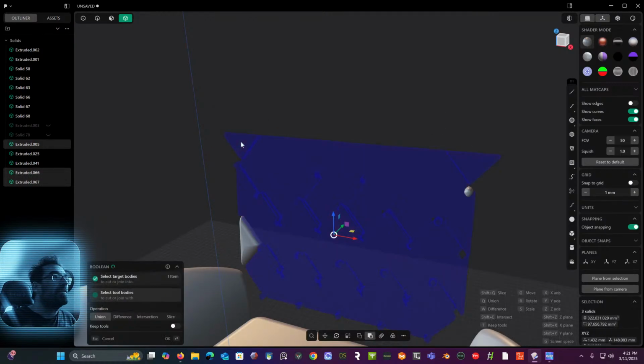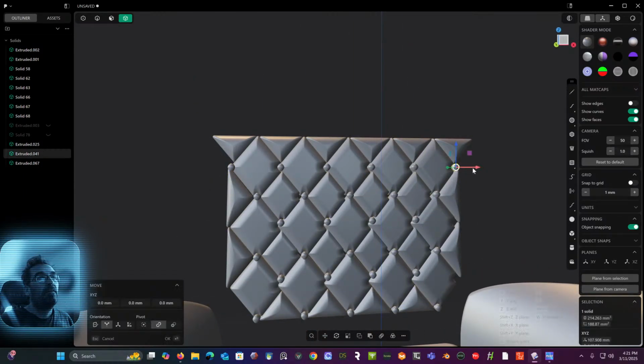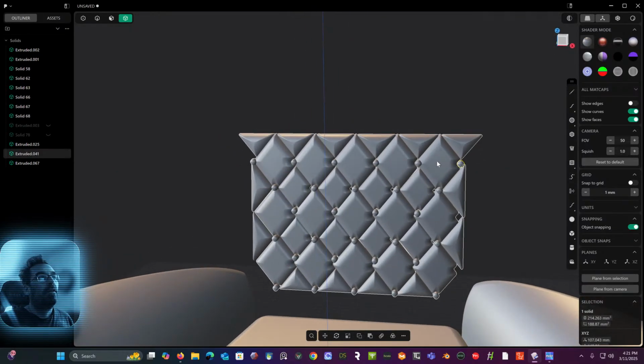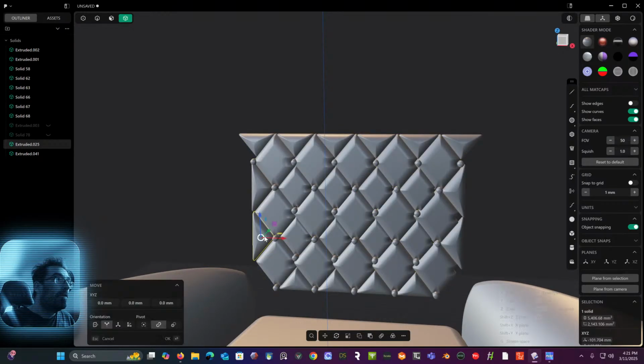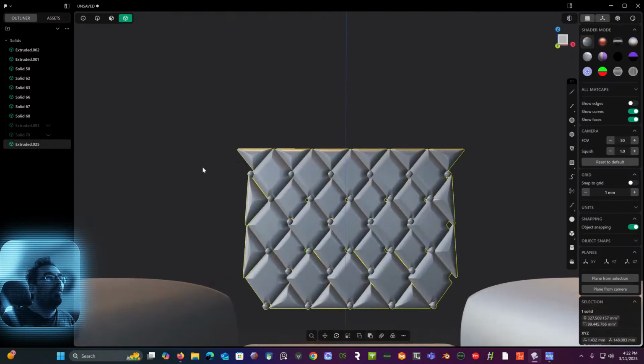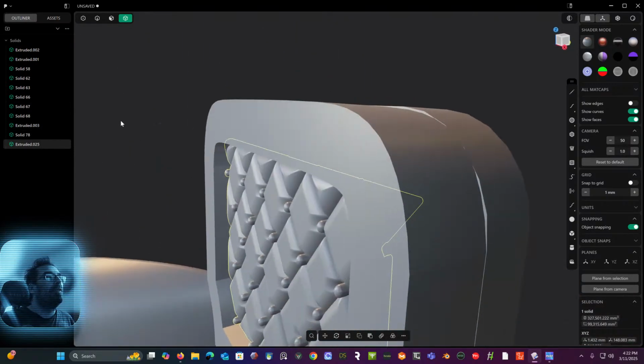Figure out what's missing now. I think that one needs to be added in. And what else here? This guy here. And now this will all be one piece. Cool. So now when I turn on these, we'll have this.